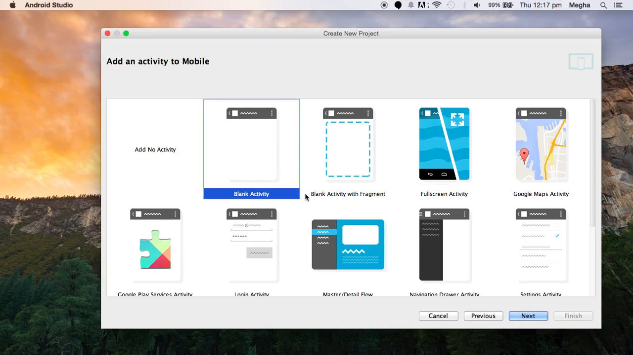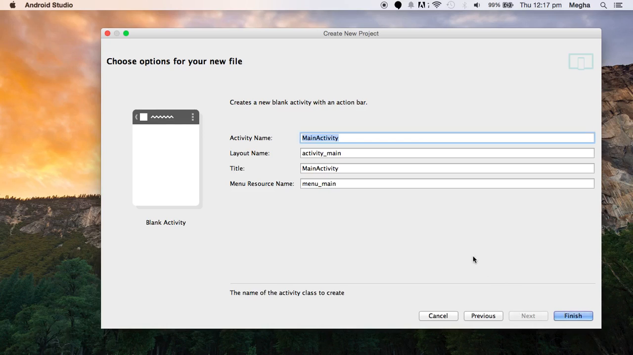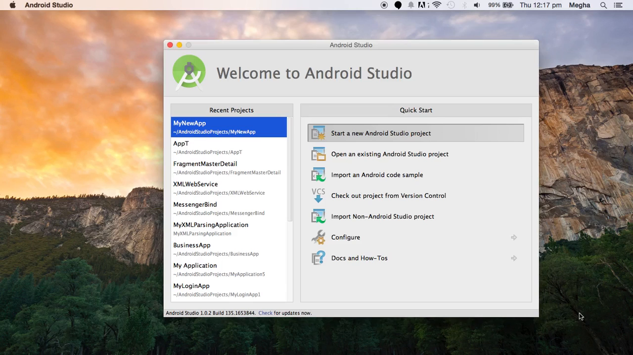So I'm going to select the blank activity. It's going to create some sort of blueprint for me, but I'll go through them once it is created. I'm not going to touch anything, but it has a lot of fields: activity name, layout name, title, menu resource name. What are they? Of course, that's actually part of learning Android development, so we're going to see them one by one. It's getting created.